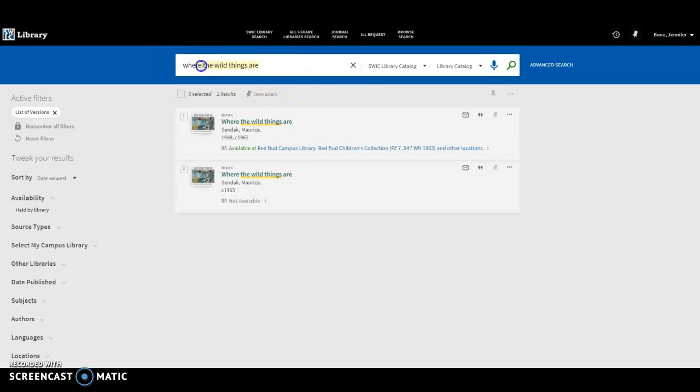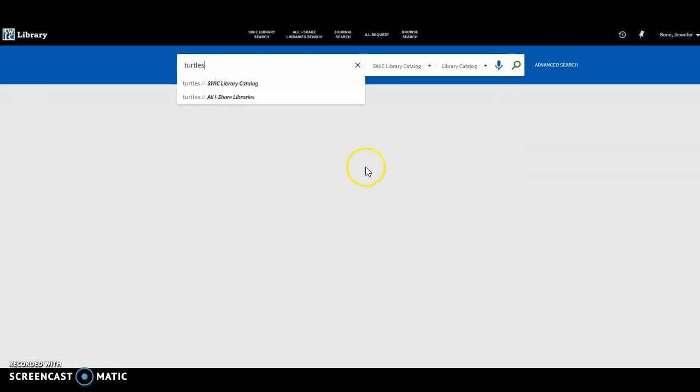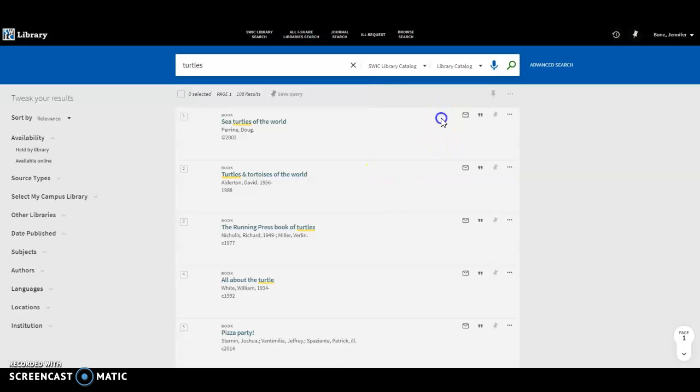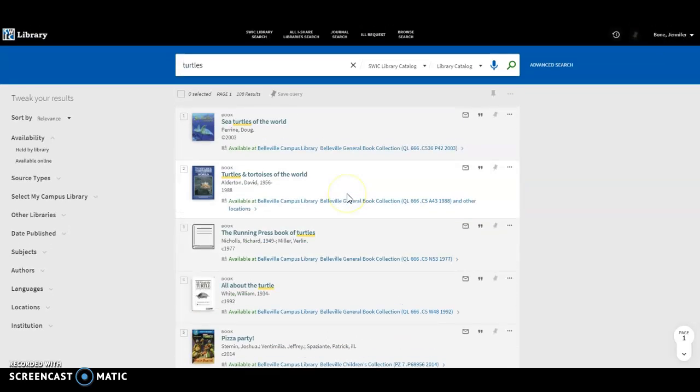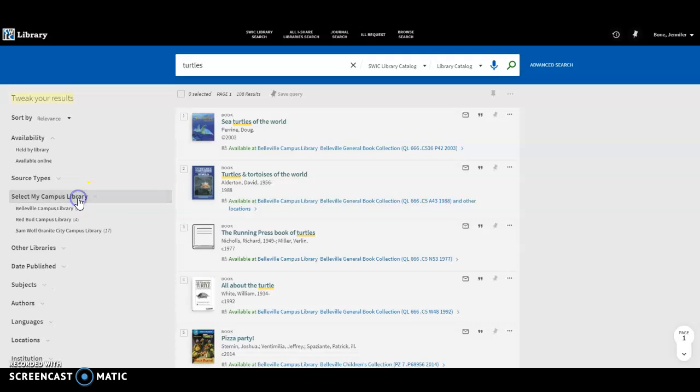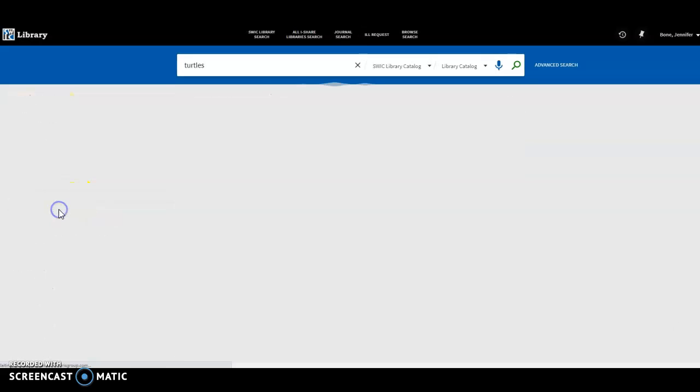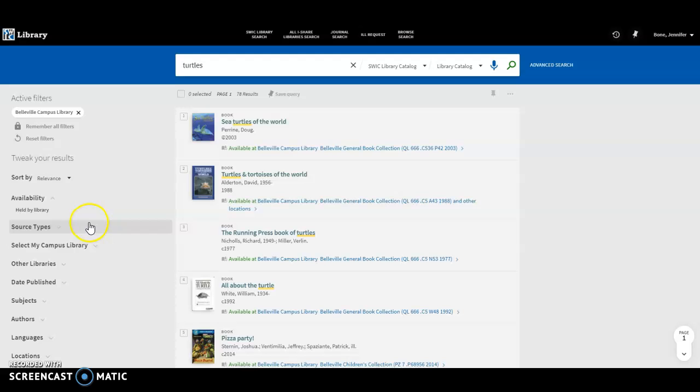If I wanted to look something up and I knew that I had a particular theme I was working on, I can type in turtles. And when it comes up here, it'll look like this. As I scroll through, I can see all these great turtle books. If I wanted to see what books were here at my library, I can go over on the left side and I can tweak my results. And I can say what is available at the Belleville Campus Library, and I can select that. And I can see it's listed right up here at the top.